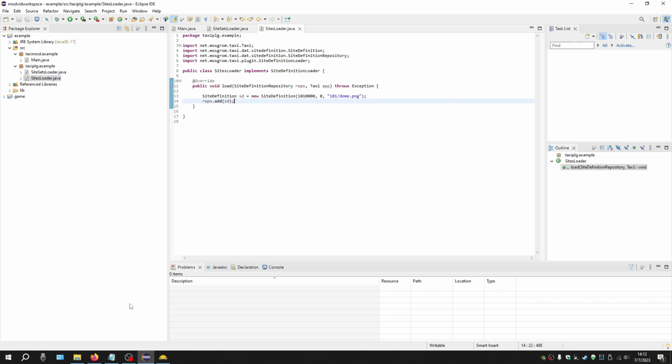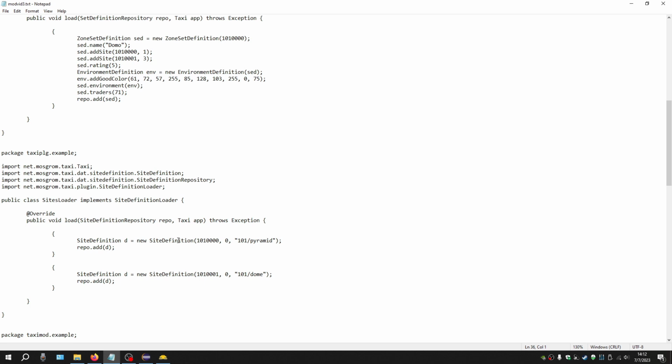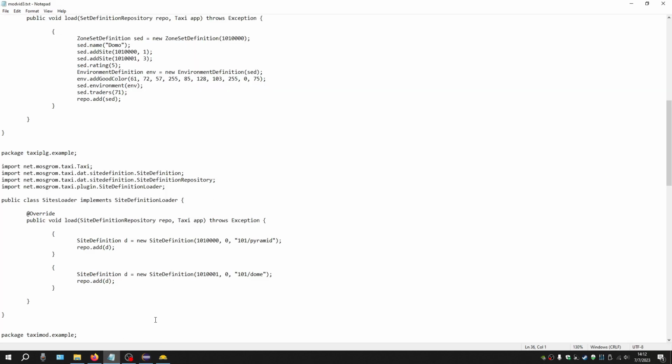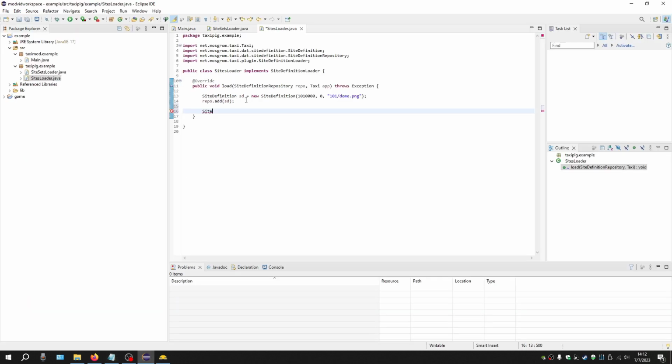And then we add our little pyramid. Let me just check my notes where I didn't forget anything. Right. So that's again a site definition. Although, how do I do it here? Oh yeah. I usually put these things within brackets like this.